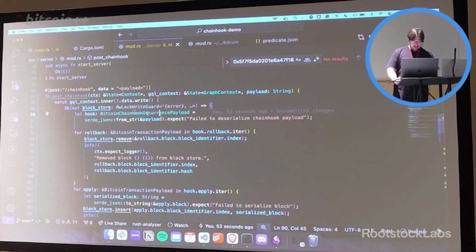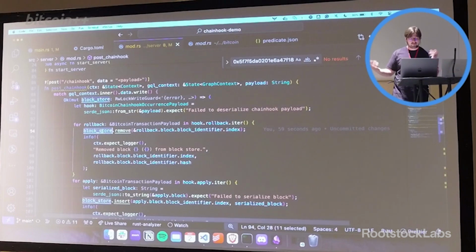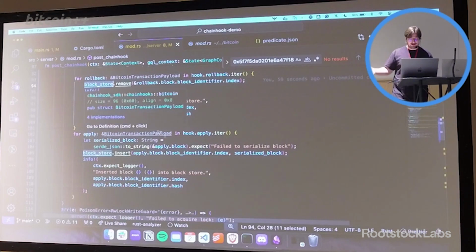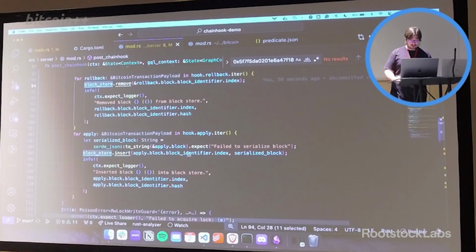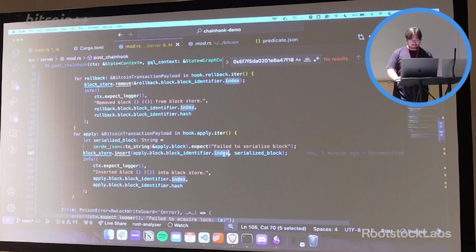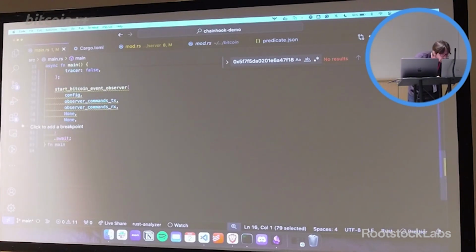So here what we're doing, we're getting that payload, we're deserializing it to that type, and then we're going to loop over all of the blocks to roll back, and we're going to remove it from our in-memory store. And if we get a new block to apply, we're just going to insert it. So we've got pretty much a big JSON object map that is the block height, the index of the block identifier, and a string serialized version of the block. So now we've got this in-memory database that has block data by block height. And so now we just need to start this service.